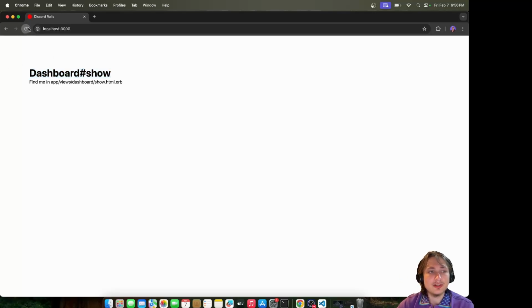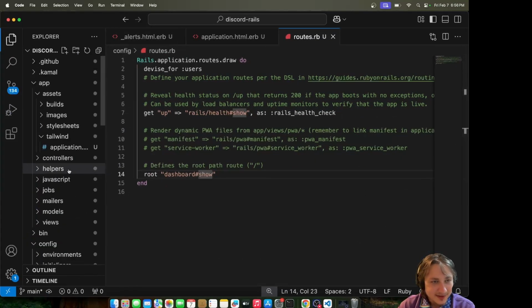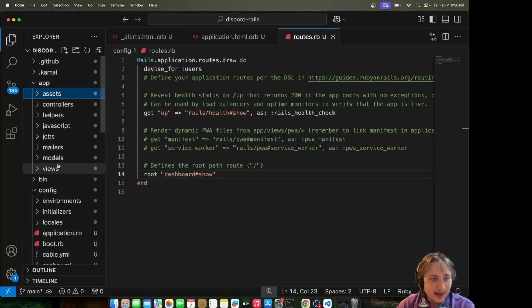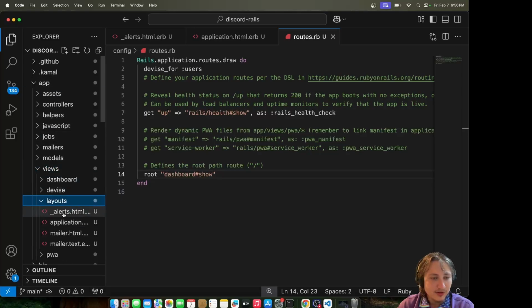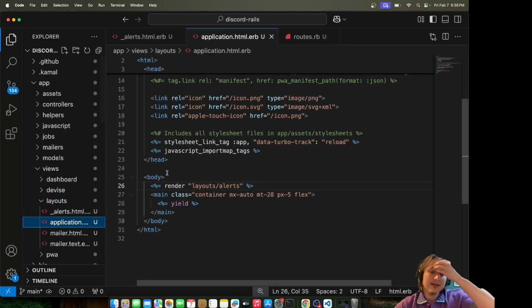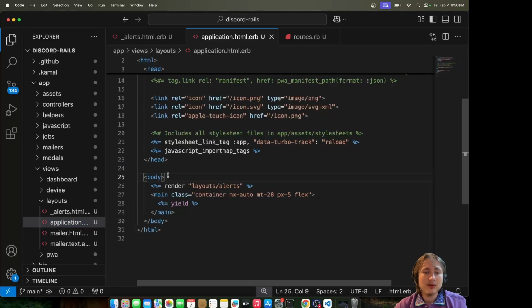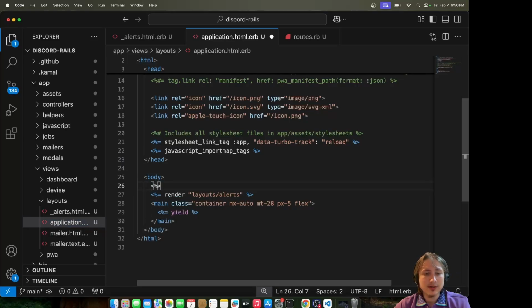So I'm actually going to sign out. And to sign out, we don't even have an option to sign out. So I'm going to quickly add a link so I can sign out. To do that, let's go over to the app views. Let's go to the layouts application, and might as well just put a little nav bar in real quick. What I'll do is render another partial on top of the alerts.